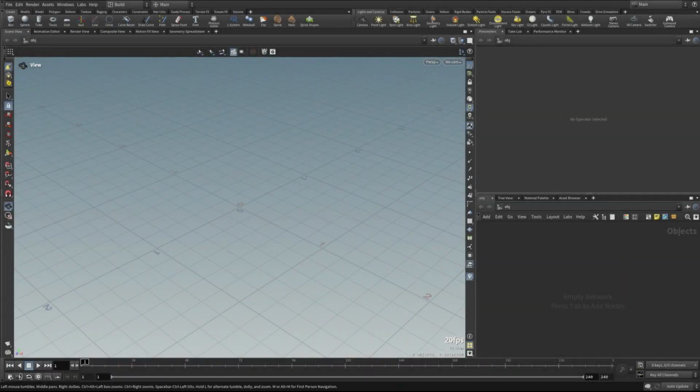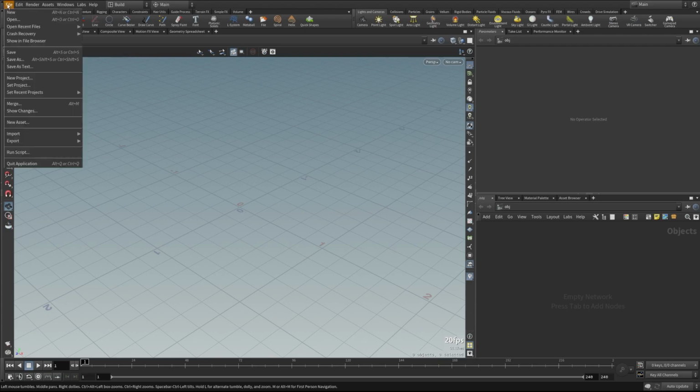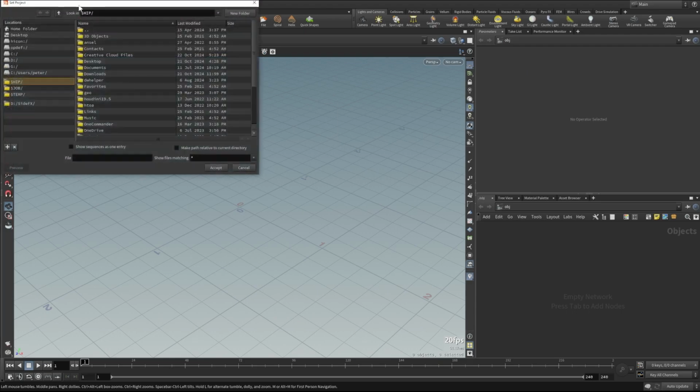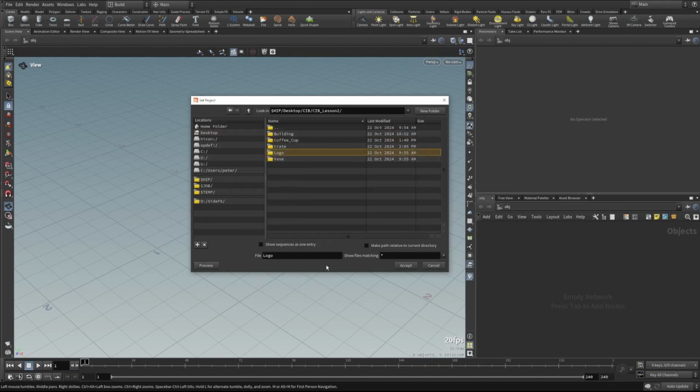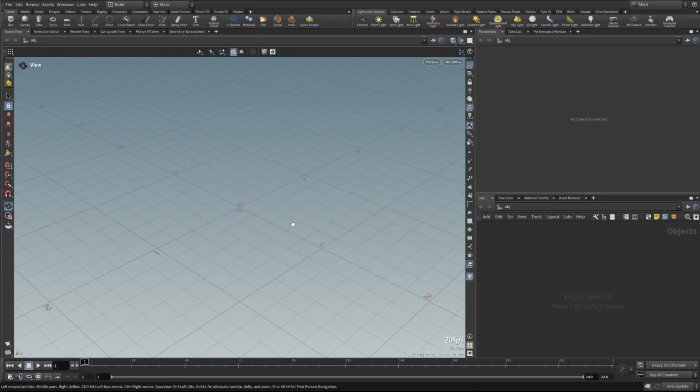All right, so just like in any other lesson that we're going to be doing in this series, we want to start by setting up our project directory. So with Houdini open, we'll go to File and Set Project. This is where we want to locate this on disk. I've been using a desktop folder here for my lesson 2 examples. Here's logo, and I'm going to hit accept. And that's now set that folder as my project home folder.